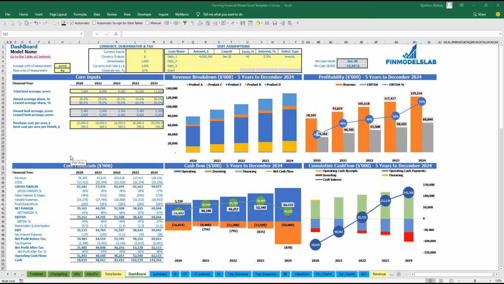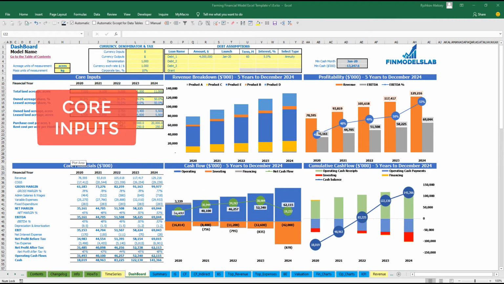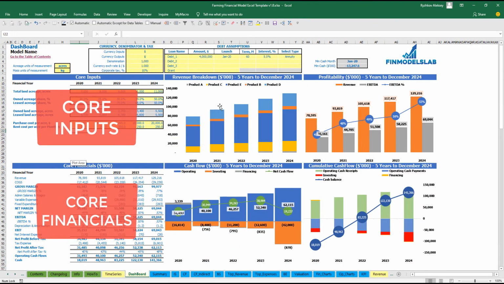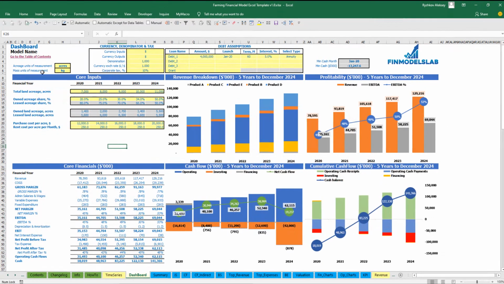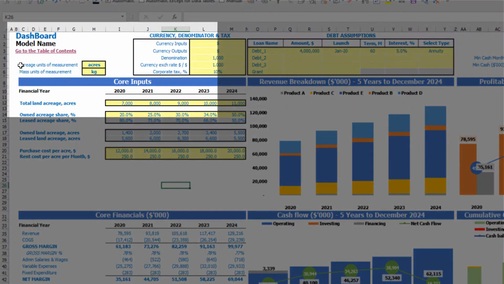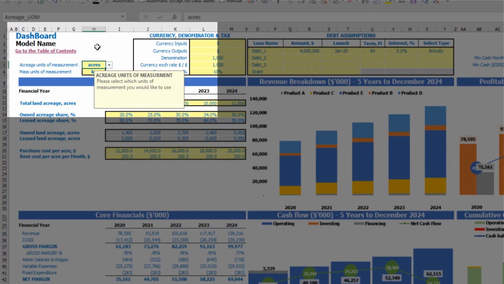On the dashboard tab, you may input your core inputs or drivers for the model, see the core financials and core outputs on the charts. So let's set up this model and we will start from units of measurement. We have two options here to set up acreage units of measurement and mass units of measurement. Please note that each yellow cell has its own explanation of what you are supposed to input. It's just easier to navigate across the model and to understand what you are supposed to input here.